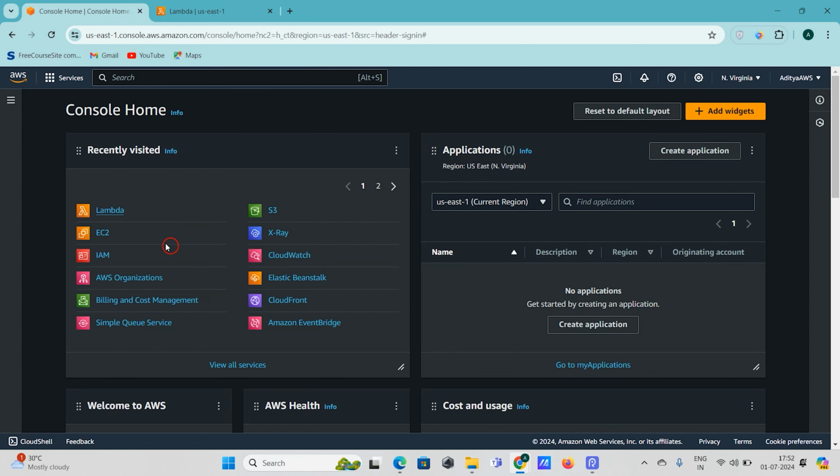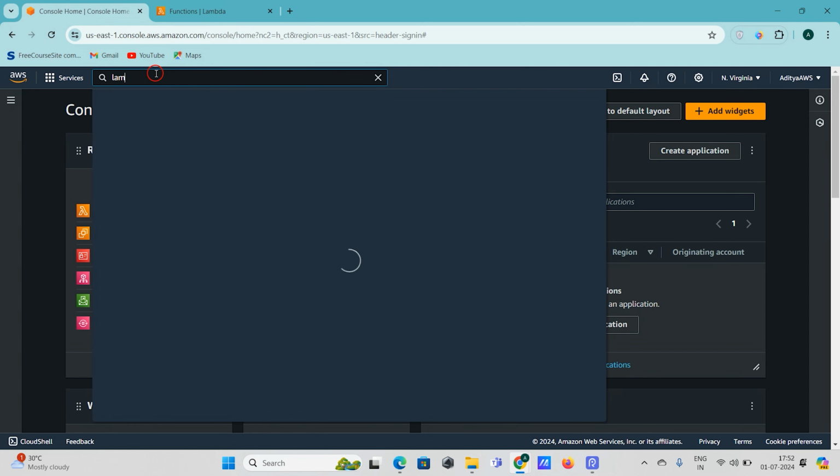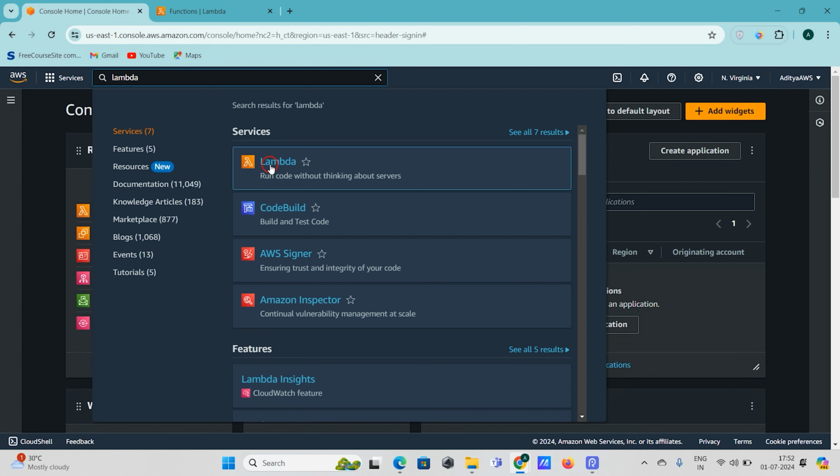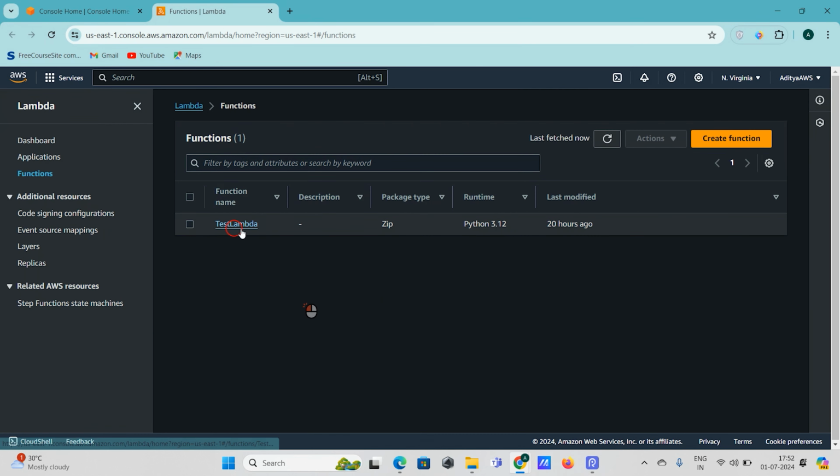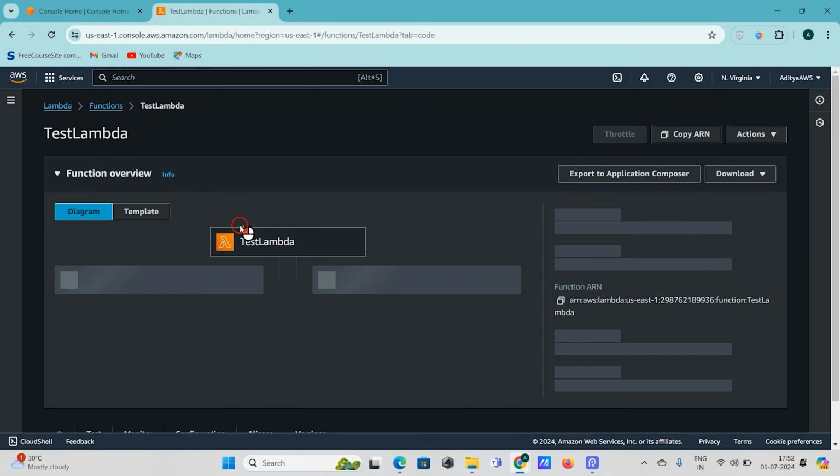If you didn't see Lambda here, just go into the search bar and type Lambda. When we get this Lambda, just right click and open in a new tab. Okay, so here I have my test Lambda. I am going to use this test Lambda. So this is our Lambda function.